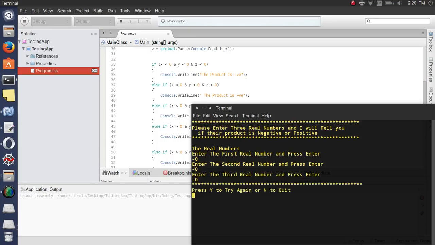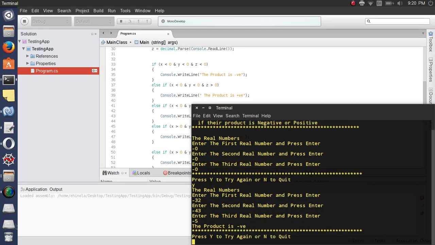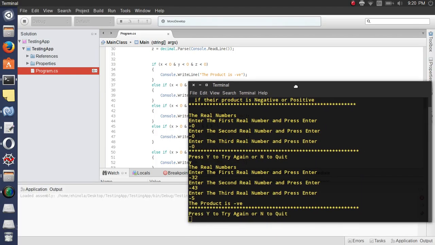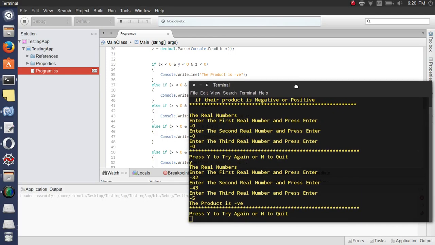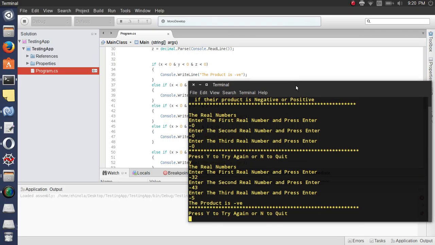Now let me try with other real numbers. Negative 4. Okay, it was working with other numbers but not working with 0. I get it. Because we don't have negative 0, we don't have positive 0. 0 is 0. Okay, except you are doing limit, which is not needed there.